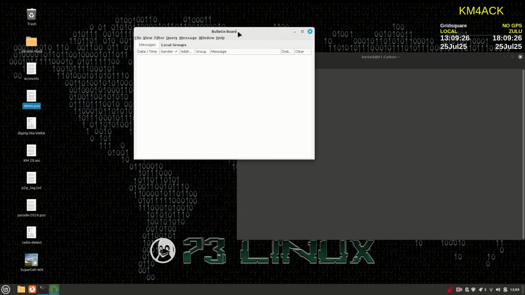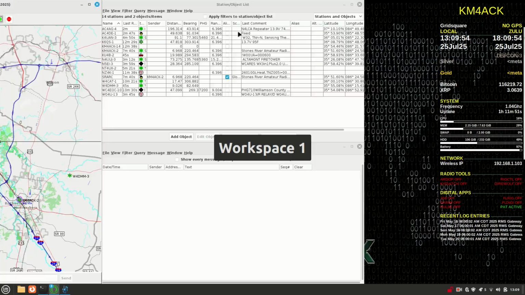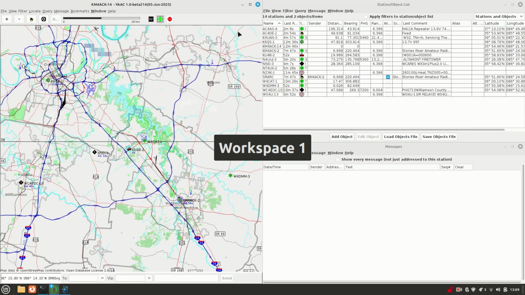Now this second workspace will come in handy here in just a second when I show you how we would set this up if we were running an event. And having multiple workspaces is critical if you're only running one monitor, because I can quickly jump back and forth between these, just holding that Control Alt and then using my left or right arrow keys.